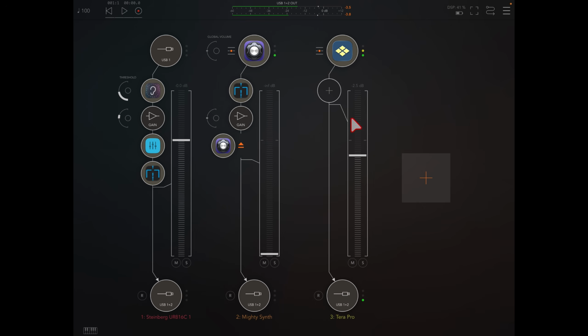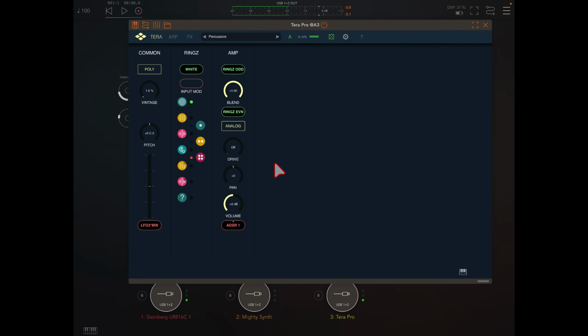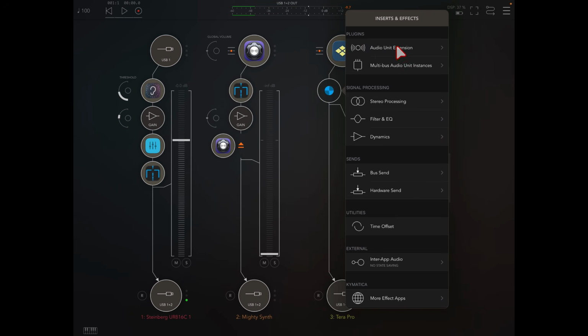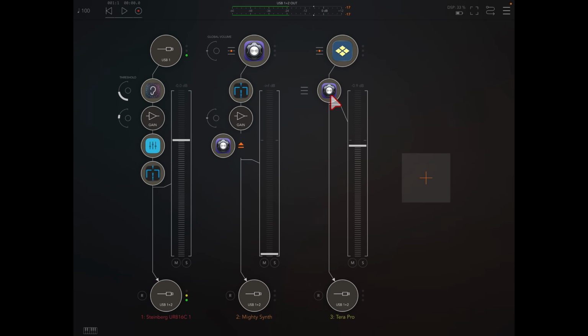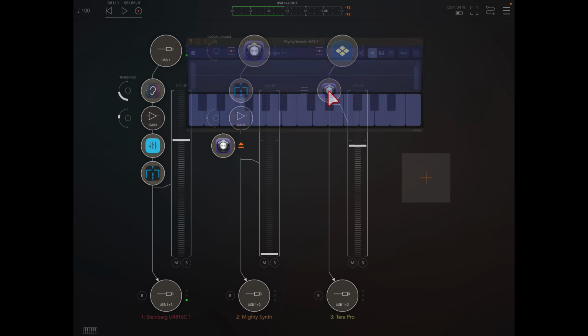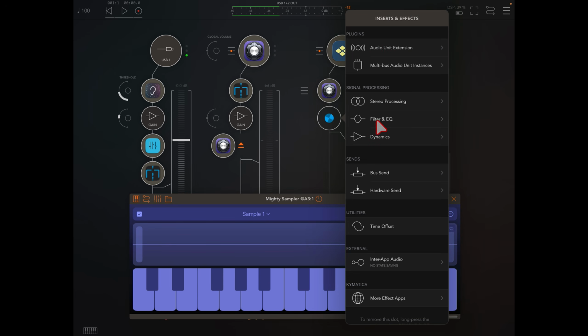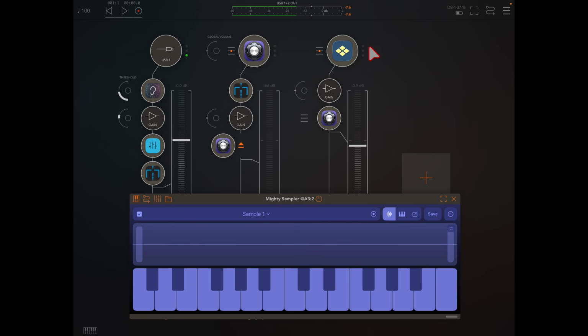Turn that down. I'm going to choose another sound from TerraSynth Pro. Okay, this is fine for whatever I want to do. So I'm going to go into audio unit here and open Mighty Sampler and open this up. I think for this particular one as well, I'm going to slap a bit of gain in here. That sound's a bit quiet, isn't it? So just put a bit of gain in and move the gain before the sampler.